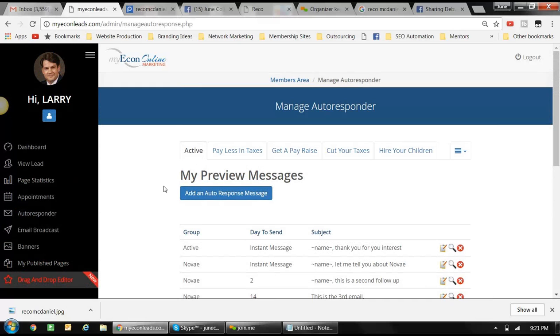So our autoresponders are pretty basic. They do what autoresponders do. They work really well. But if you want more advanced features, you may want to have the GetResponse or the Aweber autoresponder. So you can go and get that.